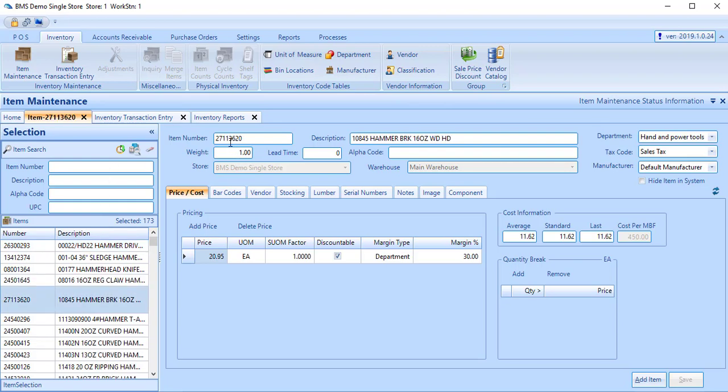Alright, once I have the item, I have the item number. It could be 18 characters long, description, what department does this item come in, you can select that. How much does it weigh, what's the lead time. If I want an alpha code, and just say I want to look this up by hammer.